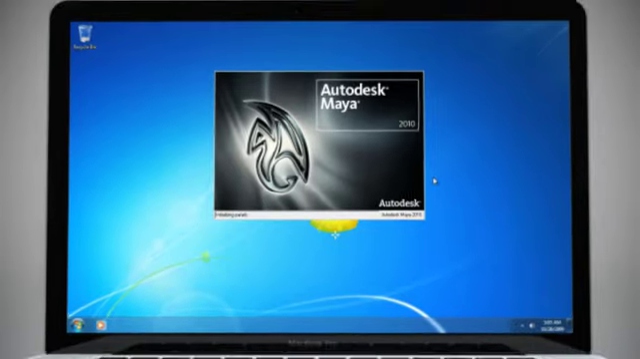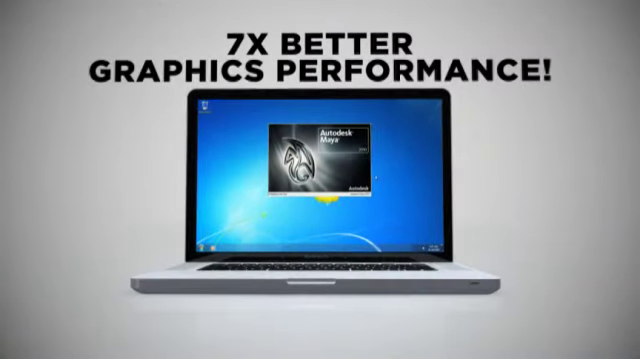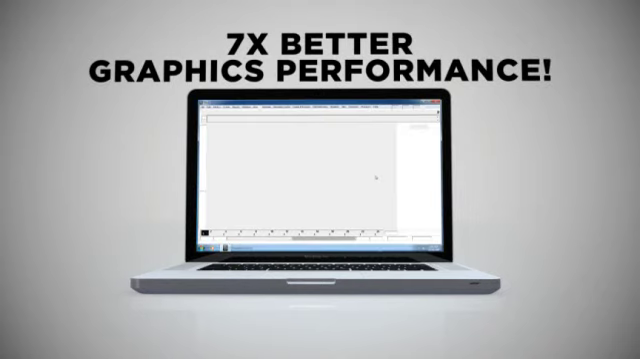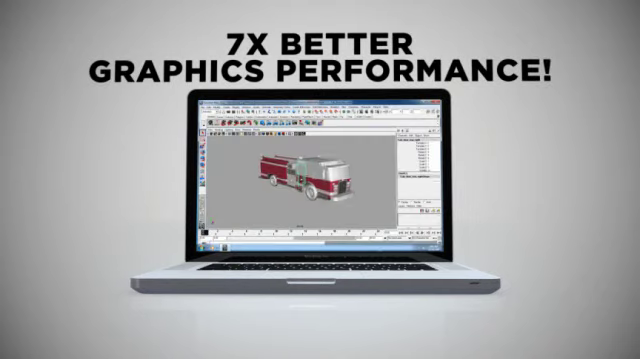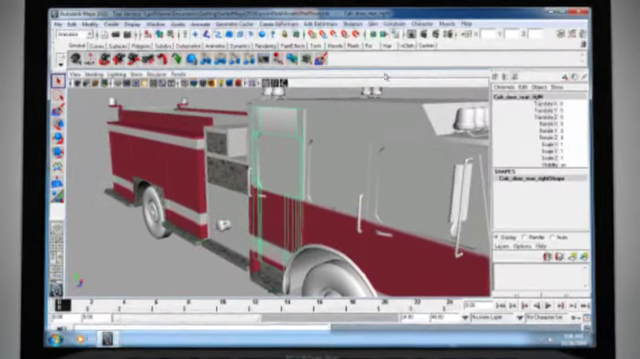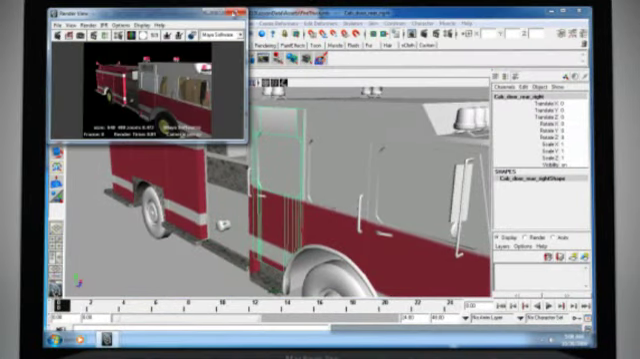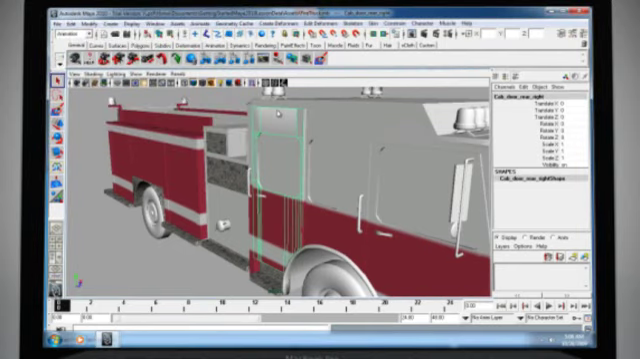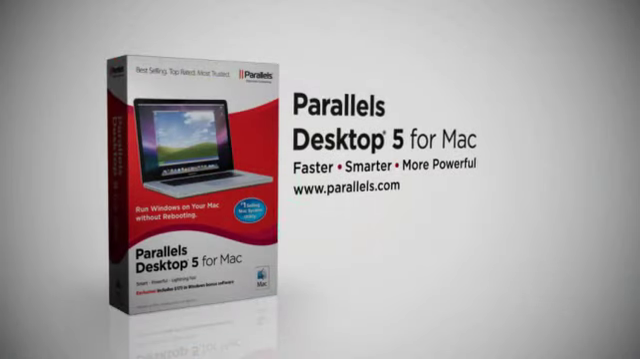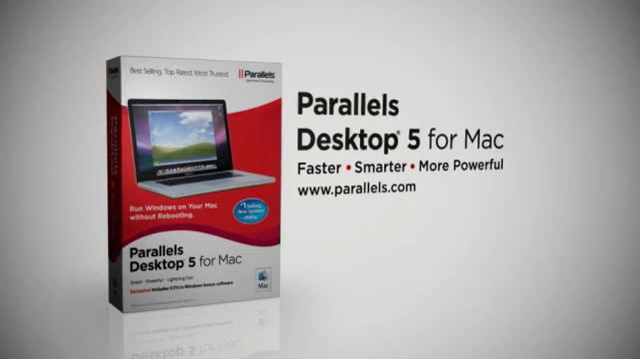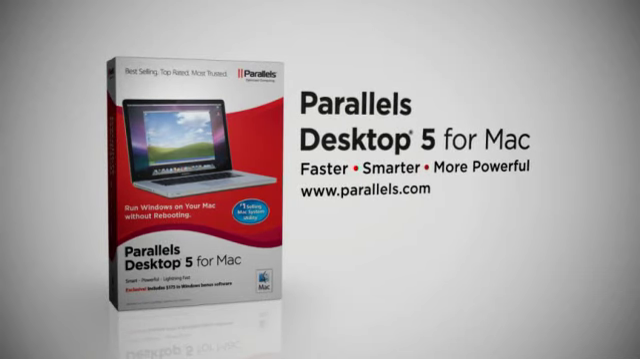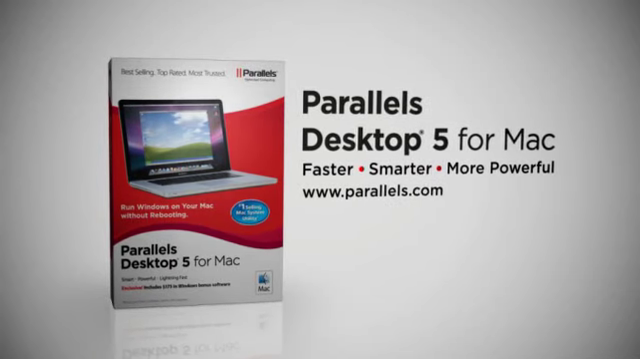And now we made Parallels Desktop 5 even better, 7 times better. It's no wonder that Autodesk, the leader in 2D and 3D design, engineering, and entertainment software, recommends Parallels Desktop 5 as the preferred solution for running their Windows-based applications on a Mac. Faster, smarter, more powerful. That's Parallels Desktop 5 for Mac. The latest of Windows and greatest of Mac, all without rebooting.